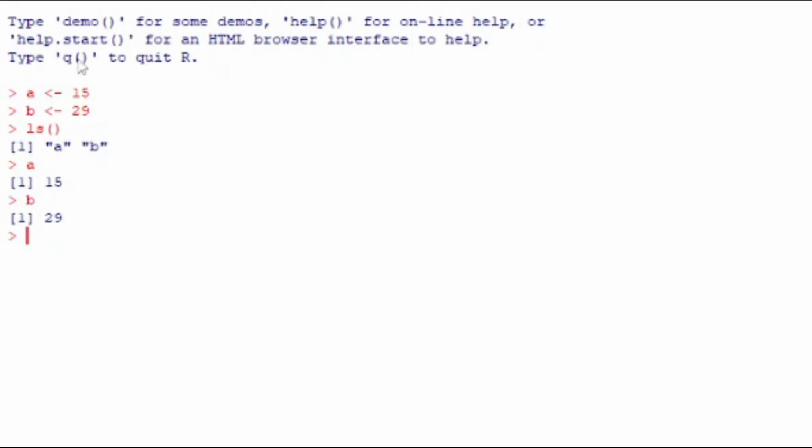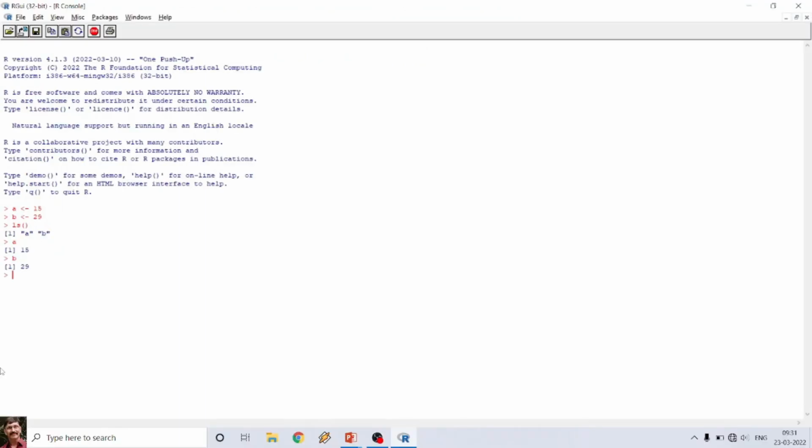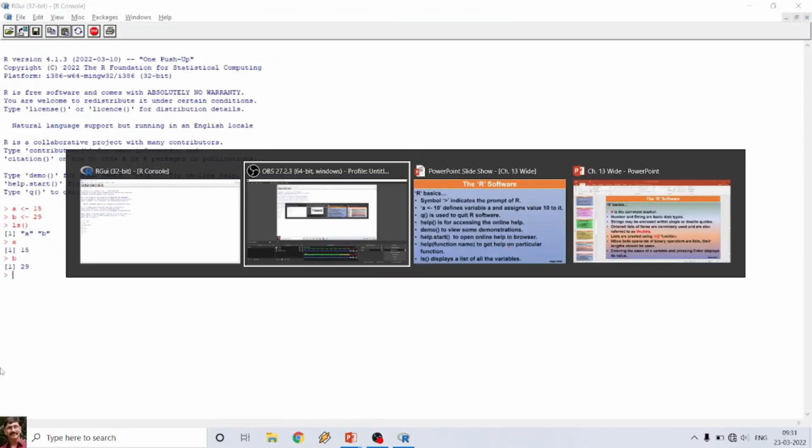As you can read here, q is to quit R. So if you want to quit from R software, you can use q. But right now I am not doing that. You can also use the close button to close the R software. Moving over to the next commands.